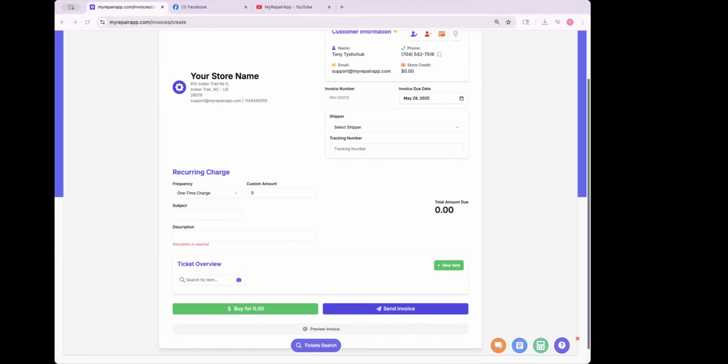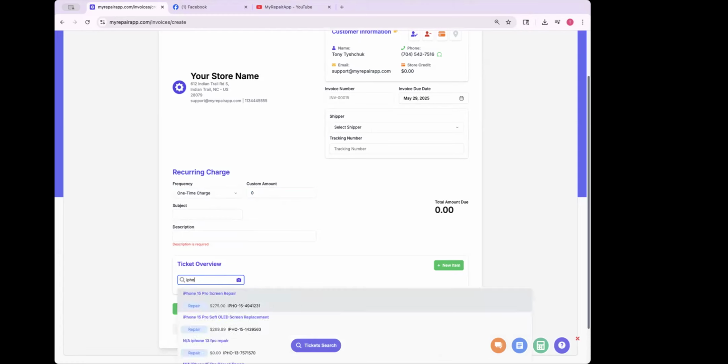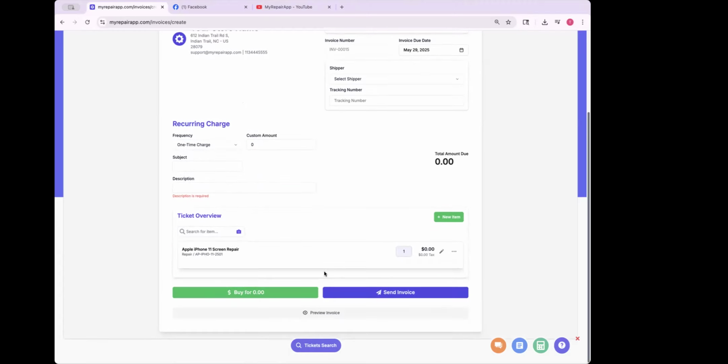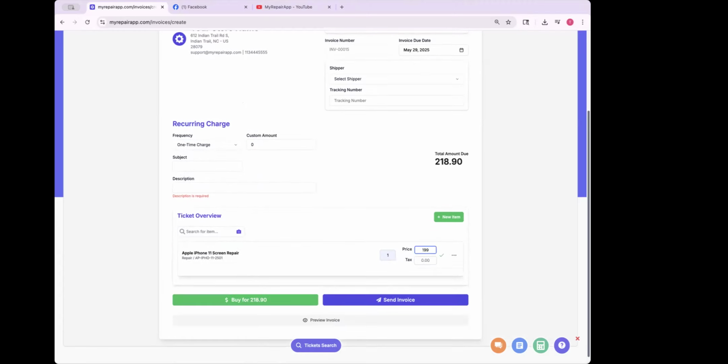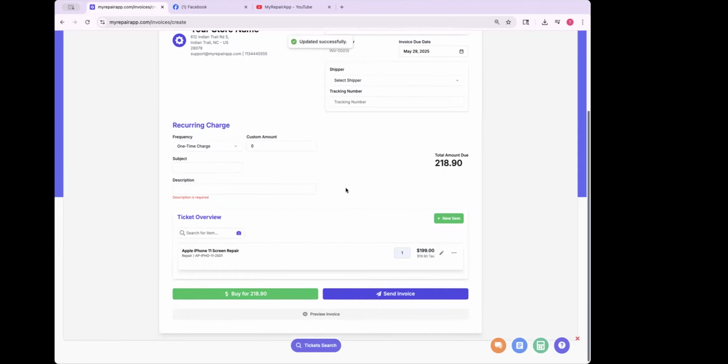All right, so with the invoices, right here is frequency. You can do one-time charge, monthly, bi-monthly, bi-weekly, or weekly. If we're just doing a one-time charge, you don't have to do anything in the custom amount if you are selling a service or product from MyRepairApp. Meaning, say I'm doing an iPhone 11 screen repair, and I don't have it in my system. But if I did, let's say I'm charging this much because I'm awesome. It would do like this, and you can leave custom amount as zero. Or if you are just charging a one-time fee for something, you can put that there and it'll adjust appropriately.